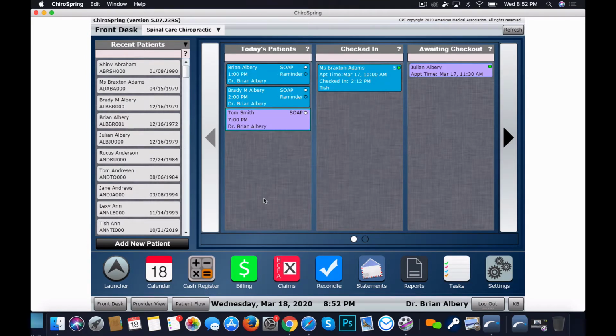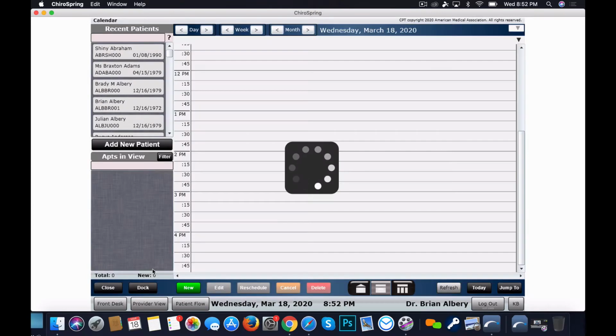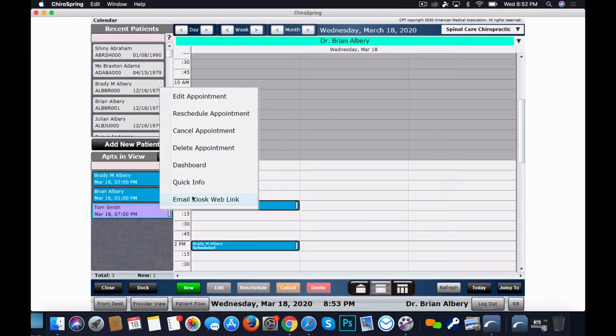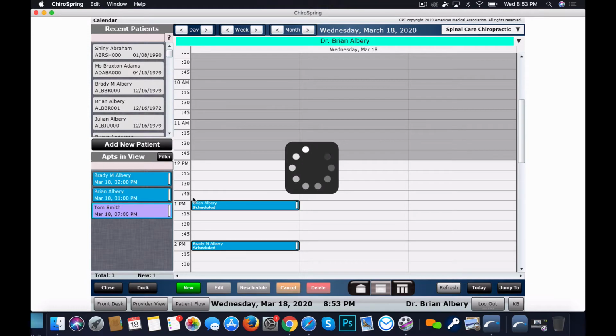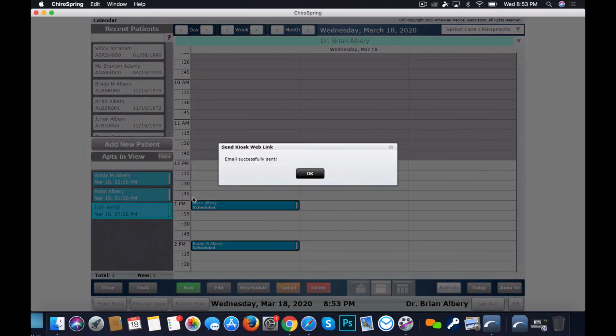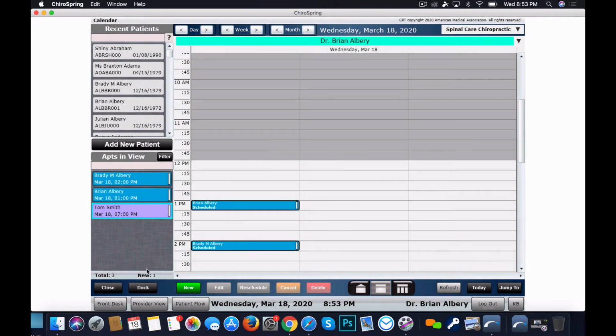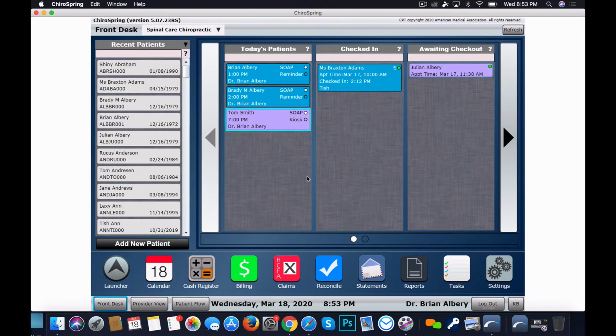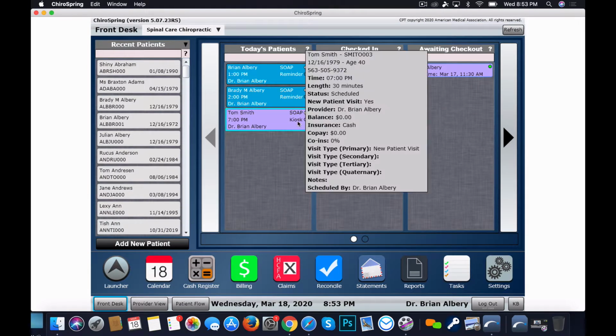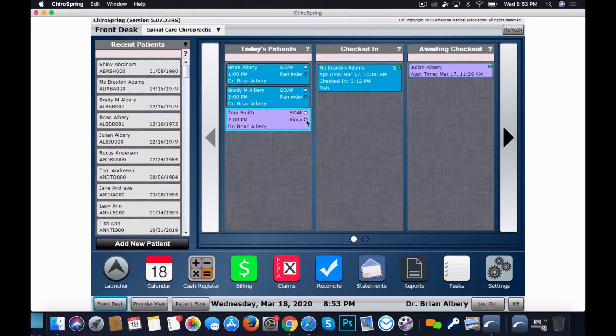Now this is a new patient, so we can do a couple really interesting things. I can also go ahead and send this patient a web link so the patient can fill out all of their subjective information from home prior to their visit. Now what's really nice is I know that the patient currently has not completed that. This dot will actually turn black when they have completed the kiosk.